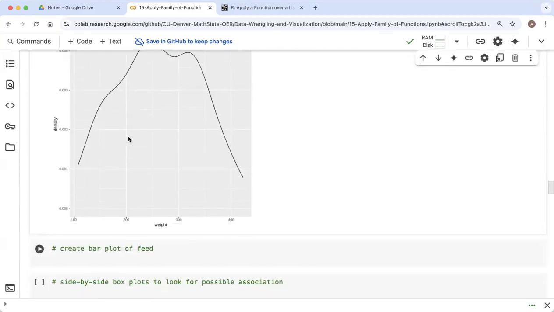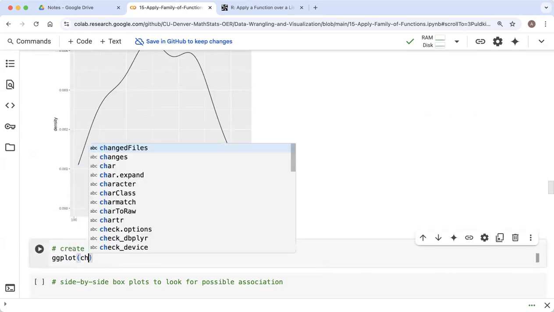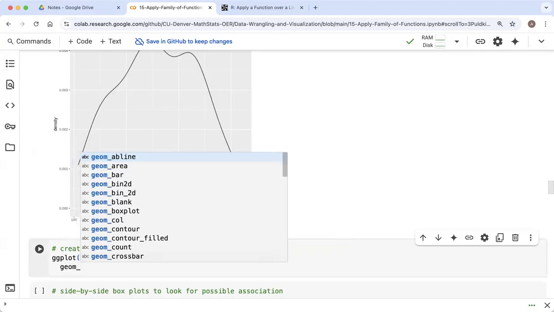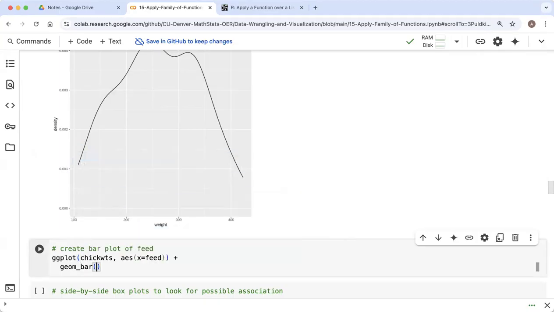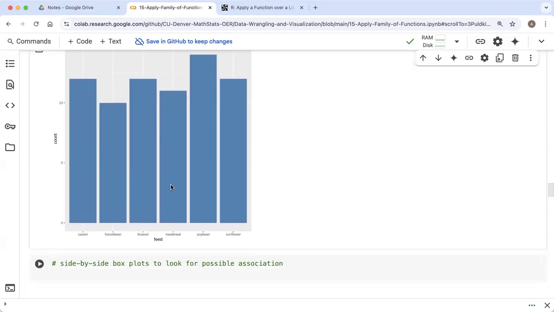Next, let's go ahead and create a bar plot of feed. So again, I'll use ggplot here. We have the same data set. And now the aesthetic mapping is we're going to map feed to the x-axis. And the geom that we'll add is geom_bar. And I'll choose fill. I'll choose my favorite color, steel blue. And there's our bar plot. And we can see that these 71 chickens were randomly assigned to different feed groups. And each of the feed groups is roughly the same size, though not exactly.